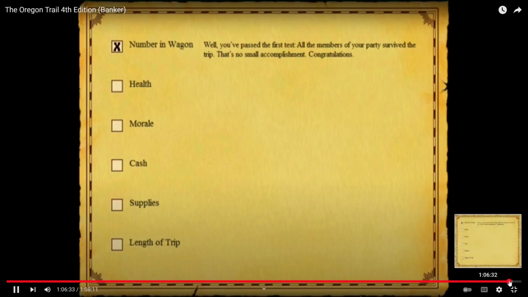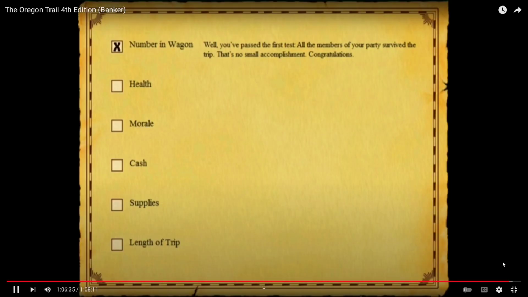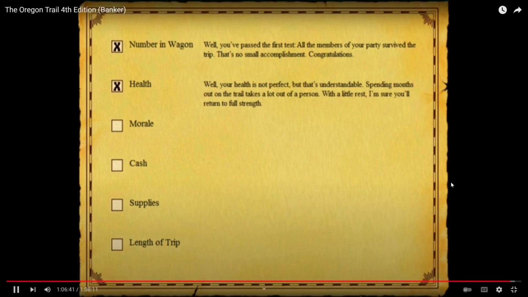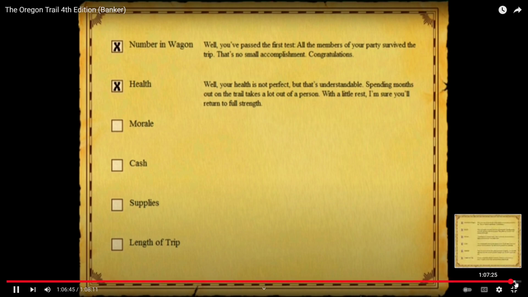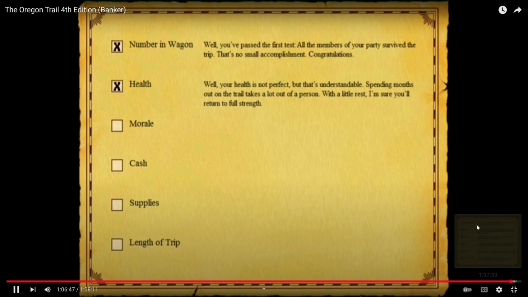Think he's gonna make it. All the members of your party survived the trip. Hey! That's no small accomplishment. Congratulations. Well, your health is not perfect, but that's understandable. Spending months out on the trail takes a lot out of a person. He made it.